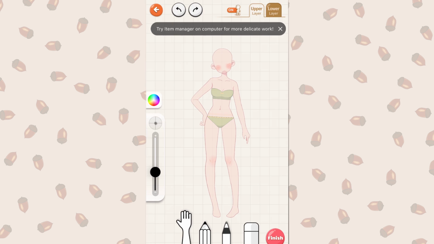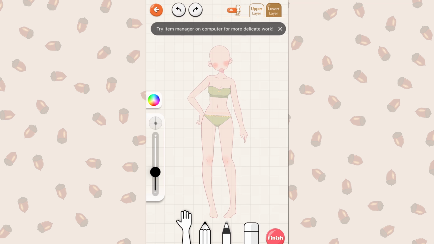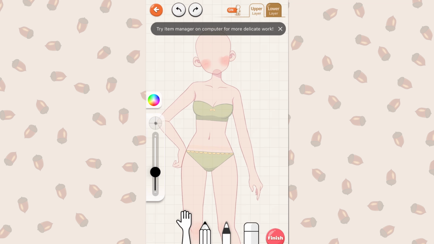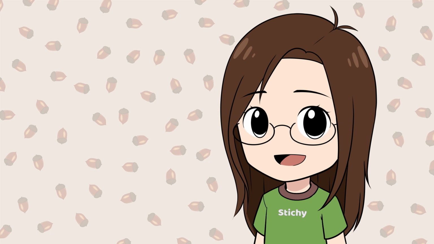It is neat, and I think that it's nice that they provide an option to design outfits if you don't have a drawing software. However, this drawing tool does seem to be pretty simple and kinda limited. The app seems to kinda know this since they do recommend to try the item manager on the computer for more delicate work. So that's what I'm going to do.